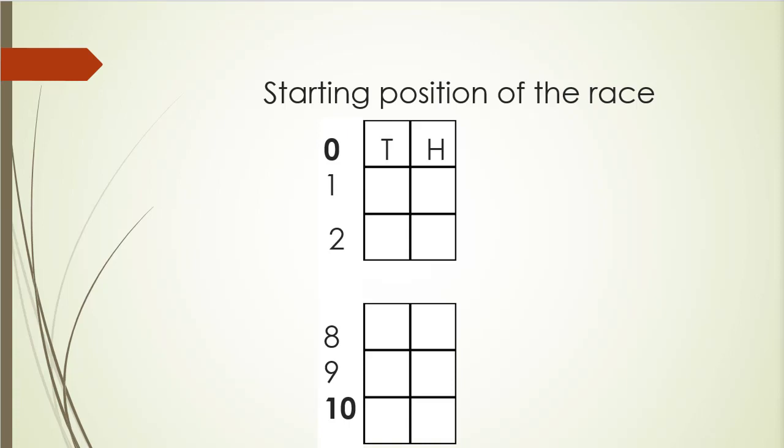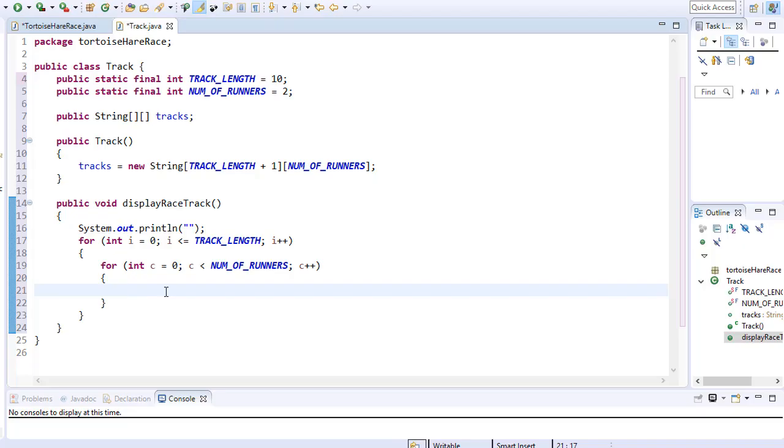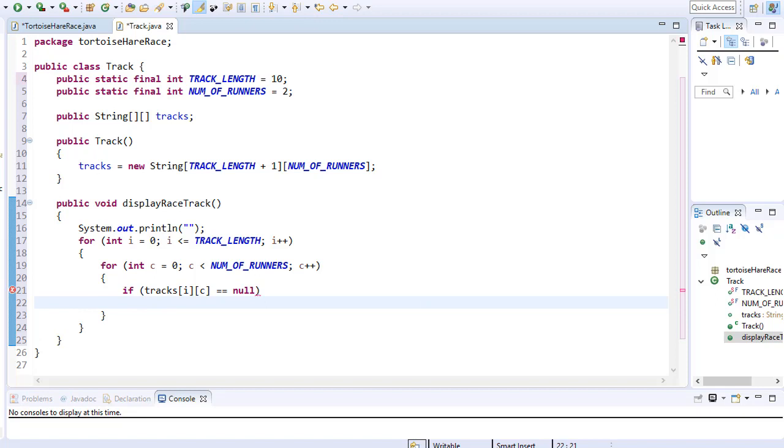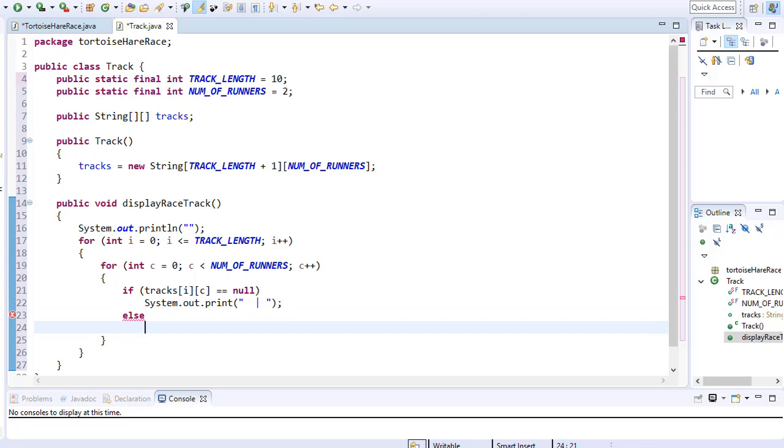So we check if the cell is null. And if it is, we'll just display an empty space and the borders. And if the cell is not null, that means it contains the runner's character, we will display the character with a border around it. So we'll simply use an if statement. So if the cell we are currently looping through is null, we'll simply display the border itself. Otherwise, meaning there's a runner in it, we'll display the runner. So we'll display the cell from the tracks, again indexes of i and c, and we'll add the border.